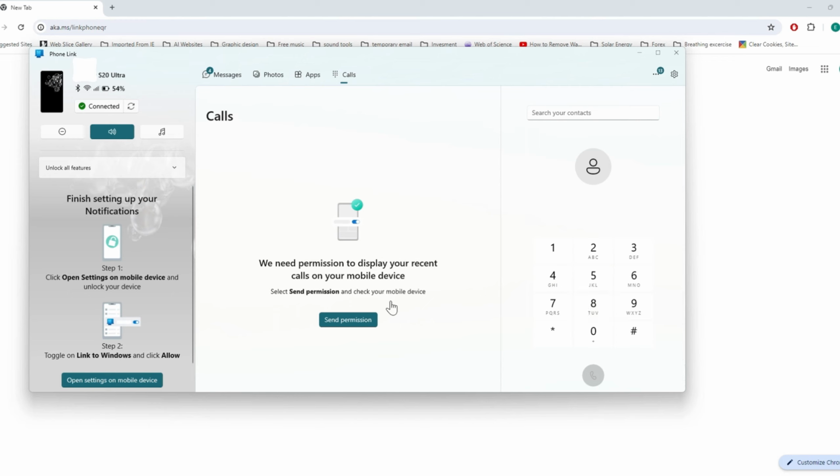So this is the first method, but as you can see, it doesn't basically mirror your mobile to your PC. It will allow you to control various features, like messages, photos, calls, and apps, but it doesn't exactly mirror your mobile. And that's what we're going to see in the next methods, which is mirroring your mobile onto your monitor screen.